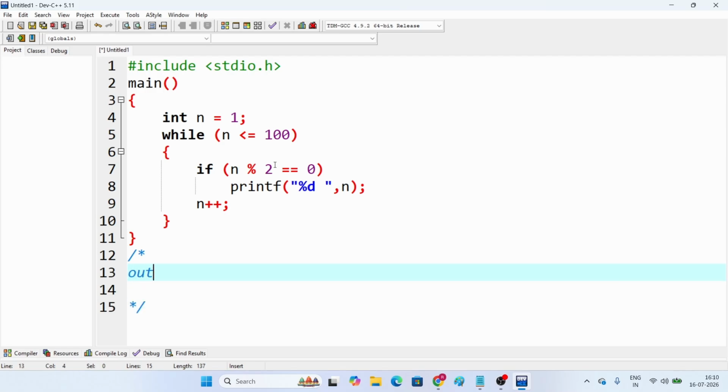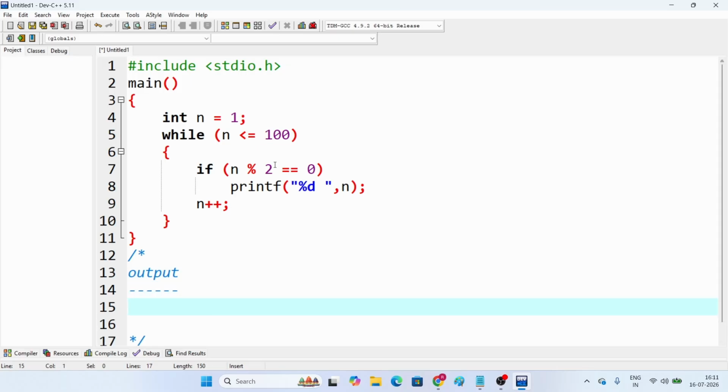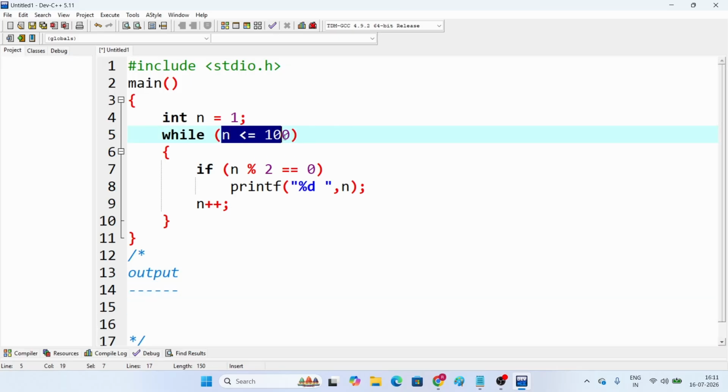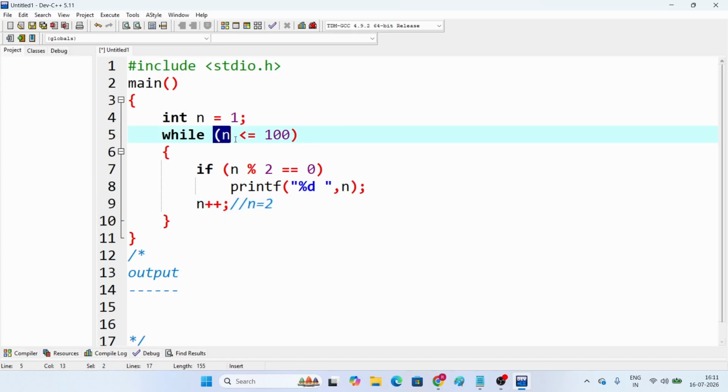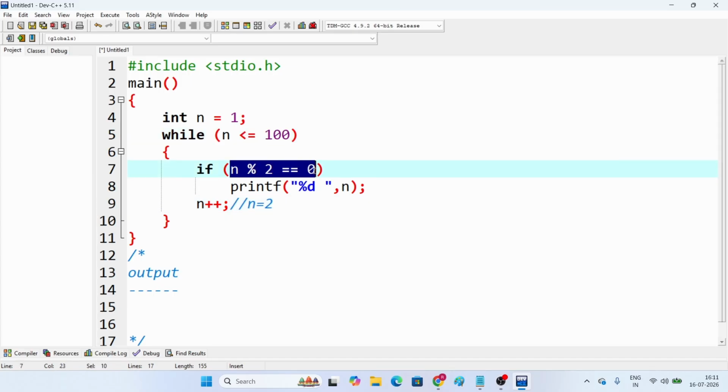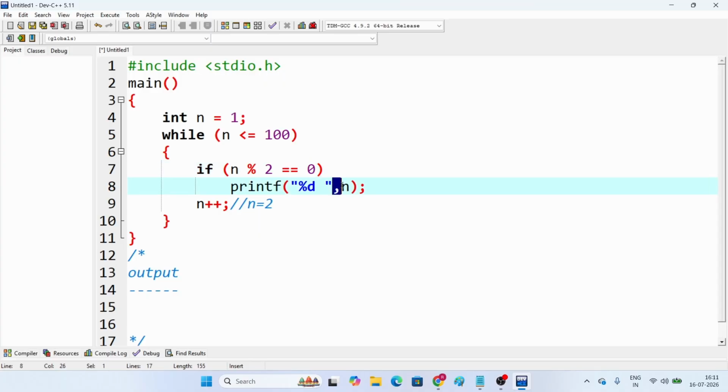So how will the output come? Initially n is 1. 1 less than or equal to 100, yes. Then 1 mod 2 equal to 0, no. So it won't do the print operation. It comes to n plus plus, n will now become 2. Goes back to the condition, 2 less than or equal to 100, yes. Then 2 mod 2 equal to 0, yes. Now it is true, so it's going to print the n value, which is 2.